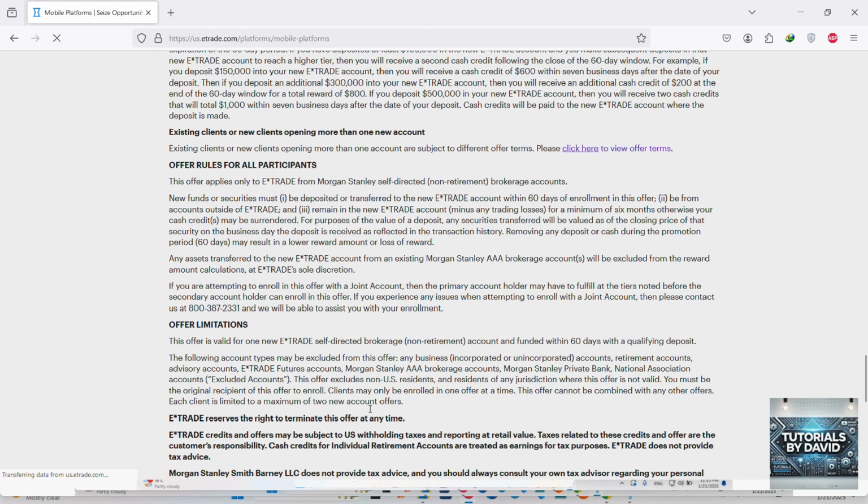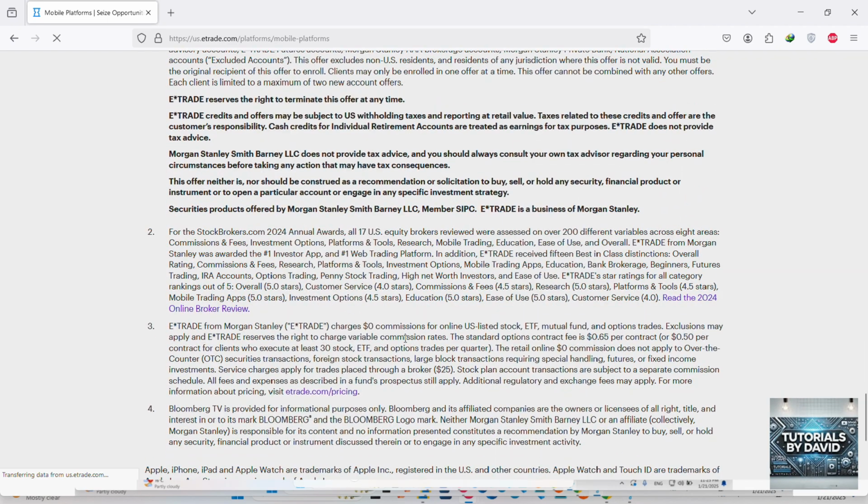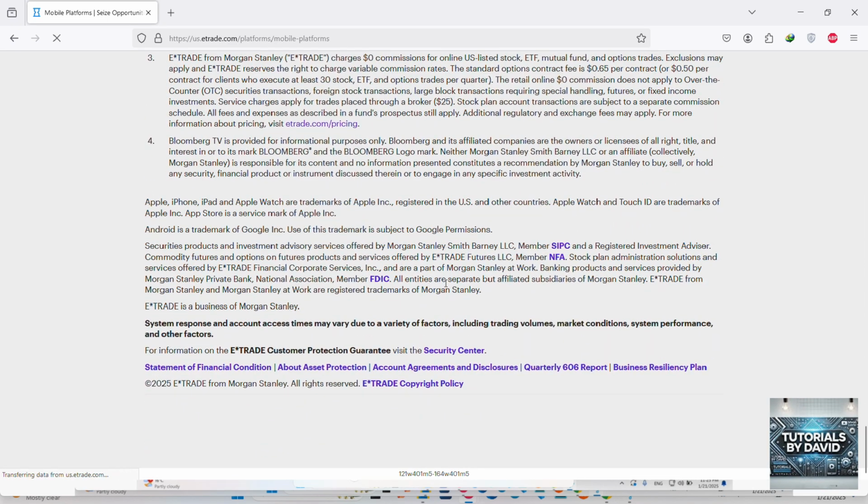The app also provides alerts to keep you updated on market movements. With the ETRADE mobile app, managing your investments has never been easier, whether you're trading stocks, ETFs, or other securities.